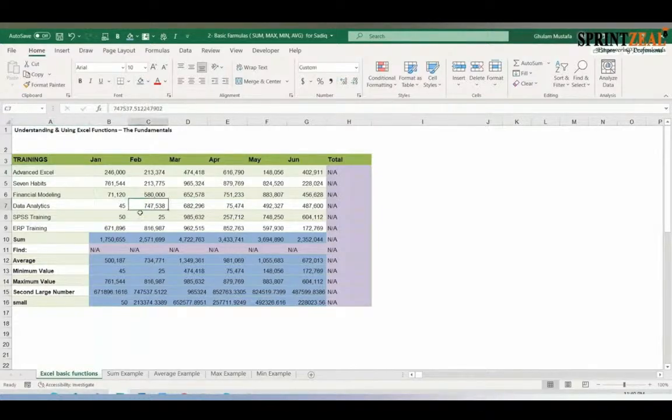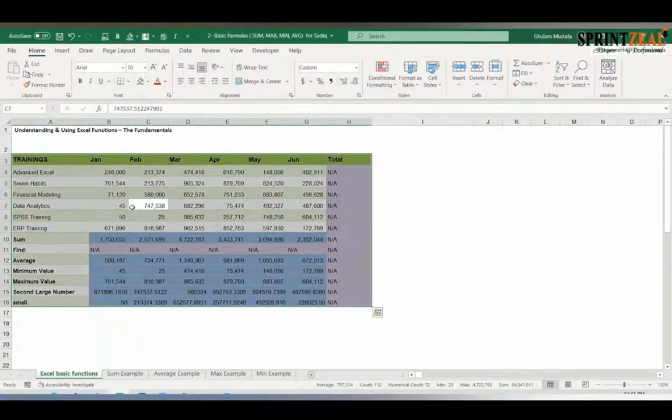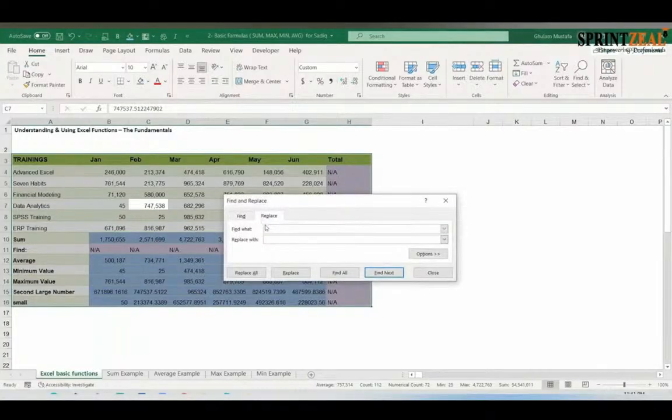Okay, Control H. No. First, select the data by using Control A. Automatically, data will be selected. And then Control H. In Control H, there are two options: find and replace. In the replace, you can change advanced Excel with, let's say, Power BI. Replace all. Automatically, you can see that advanced Excel has been replaced.